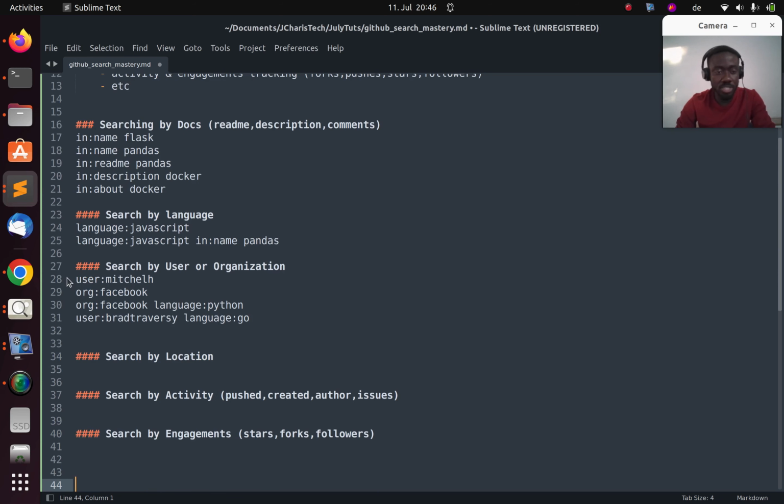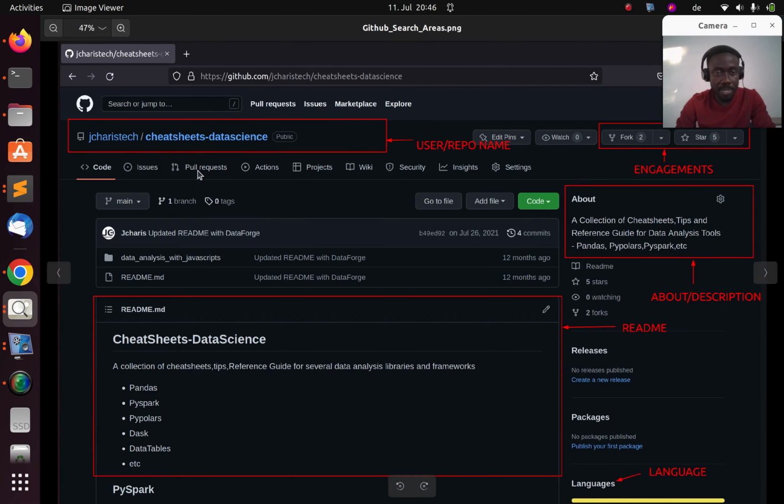So you have seen how to search per the repository organization. You have seen how to search per the Readme, the about, the language, right? Okay, so let's say you have moved to a new country or a new place and you want to see if there are users. Maybe you want to learn from other people, right? So how do you do that?